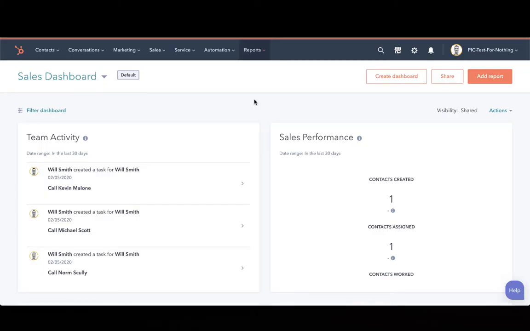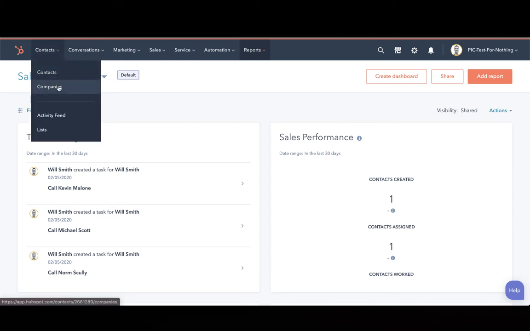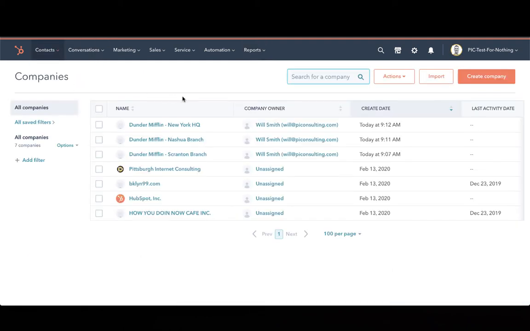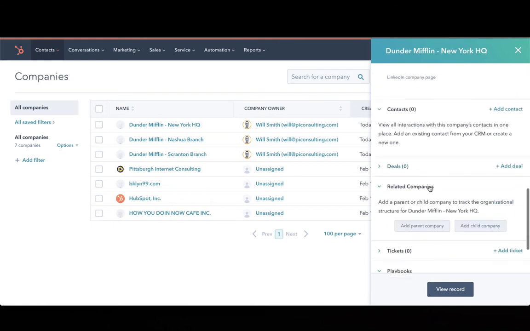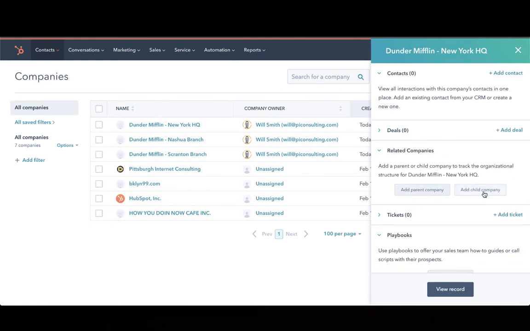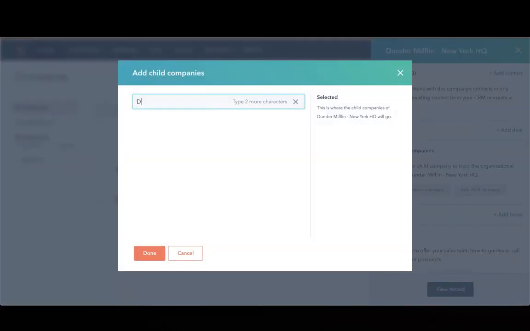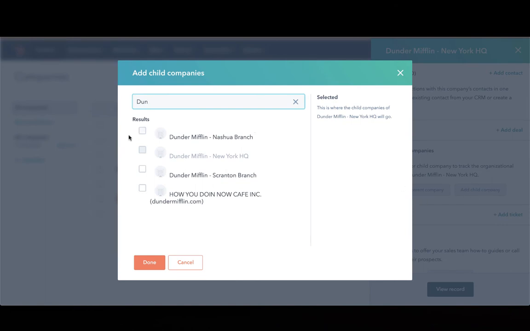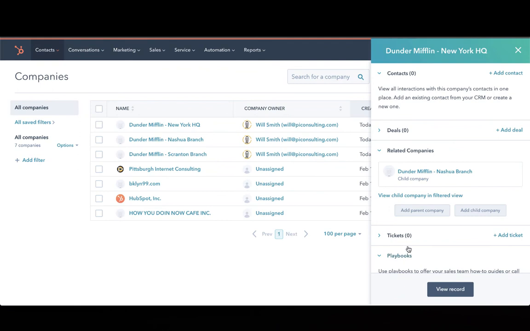First, make sure that you are logged into your HubSpot portal. In the main navigation, come to the Contacts menu and select Companies. Find the company that you would like to add a child to, and you can simply do this in the preview. Scroll down to Related Companies and select Add Child Companies. And we're going to add the Nashua branch to the main headquarters in New York.